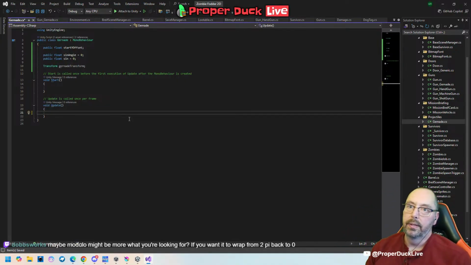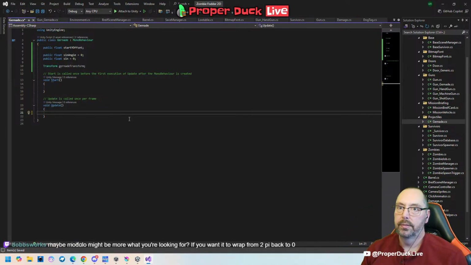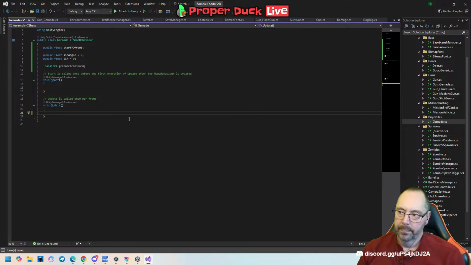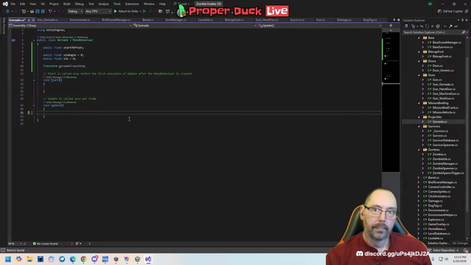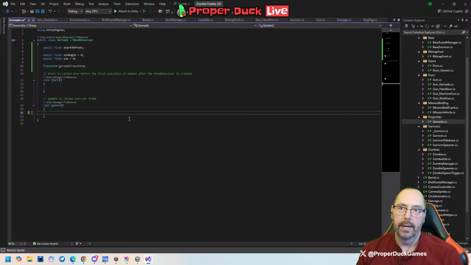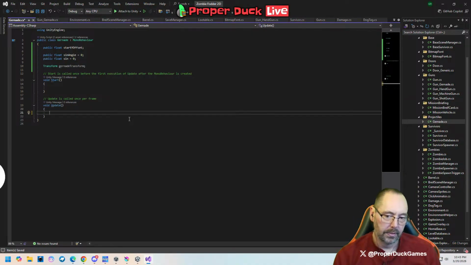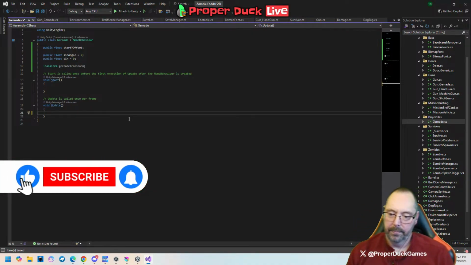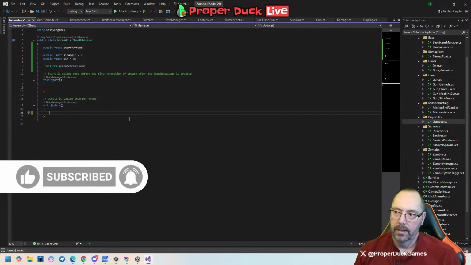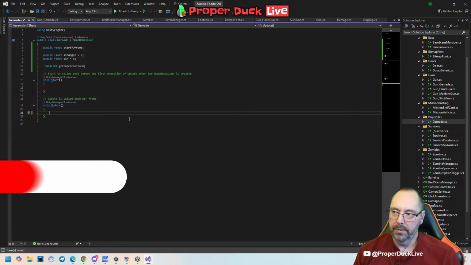You imagine the explosive zombies to explode after they die as well. That would be a thing. Maybe modulo might be more what I'm looking for, if you want to wrap from 2 pi back to 0. Never used a mod that way? No, I think you're onto something with the ABS.